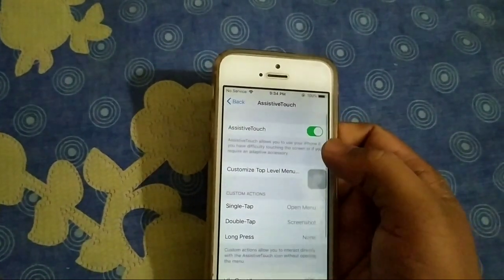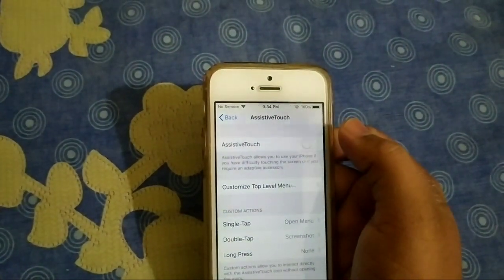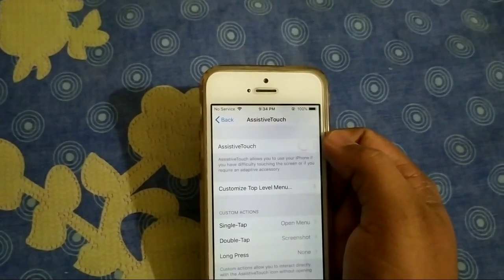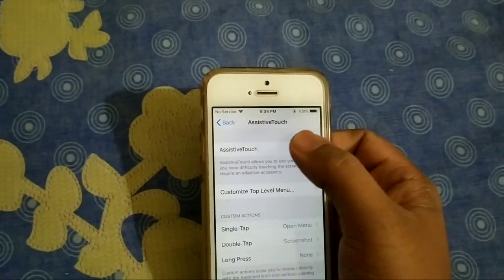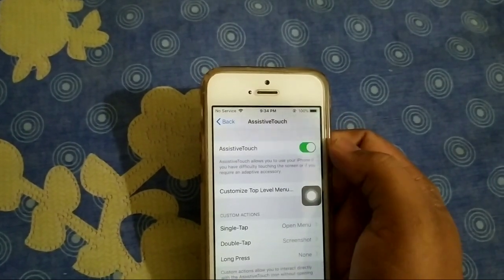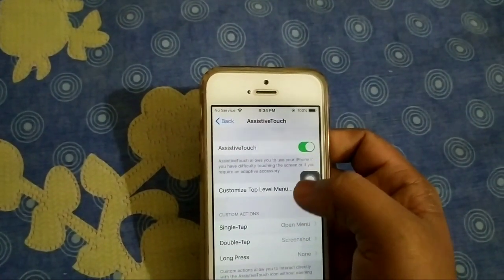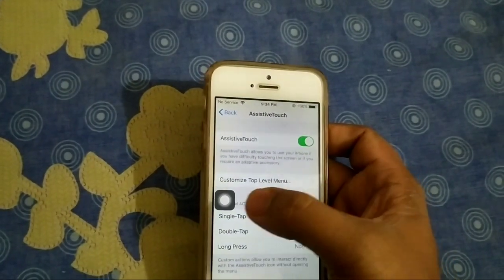Here is assistive touch, the same assistive touch. If you turn it off, its signal is white color. Then if you turn it on, its signal is green. So when you turn it on, you see the assistive touch on your iPhone home screen.